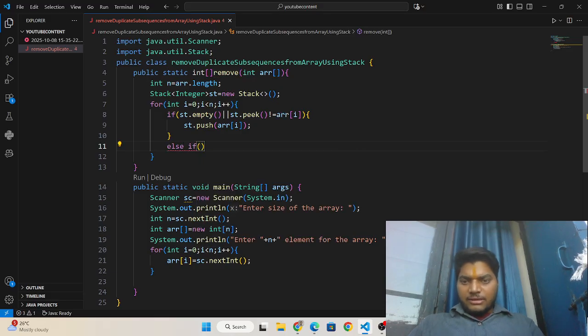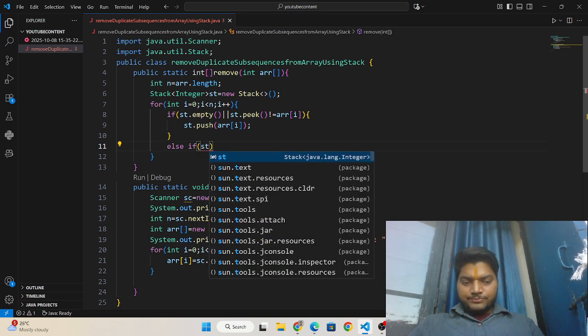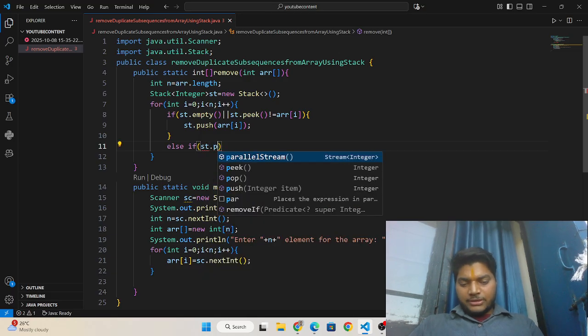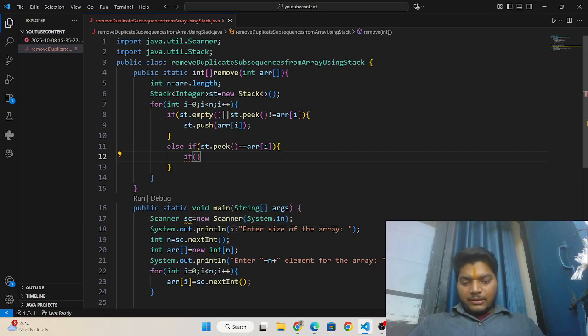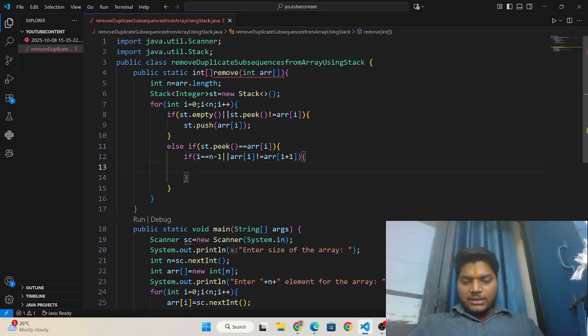Else if, what will be the condition? Else if st dot peek is equal to arr of i. Okay, then we need to see if i is equal to n minus 1, which is the last element of the array, or arr of i is not equal to arr of i plus 1. Then in that case I need to do pop. It means it is the last element of the array, so in that case also we need to pop from the stack.